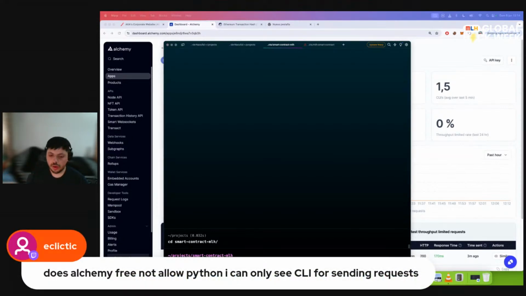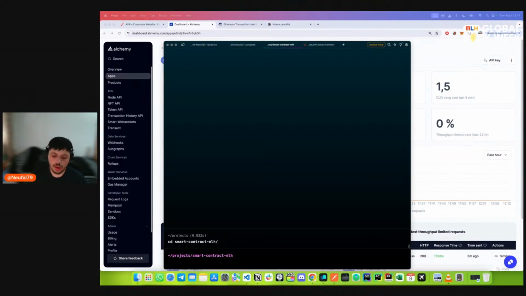Does Alchemy Free not allow Python? I can only see CLI for sending requests.